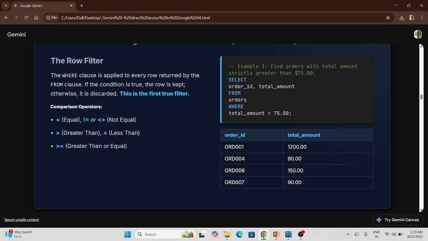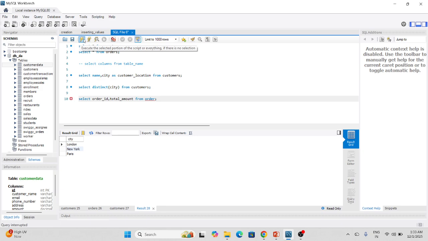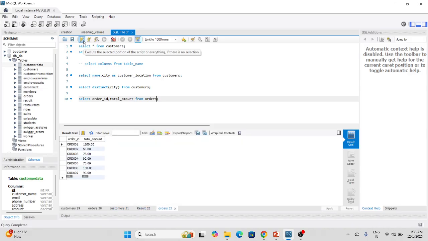They are asking us to get orders, so we just focus on the order ID. Let's fetch the order ID as well as total amount first, so that we will have a clear idea. Select order ID, total amount from orders, hit the thunderbolt, and your query has to be executed. We are having a problem here. I have not mentioned orders. Okay, now we have got the order ID along with the total amount.